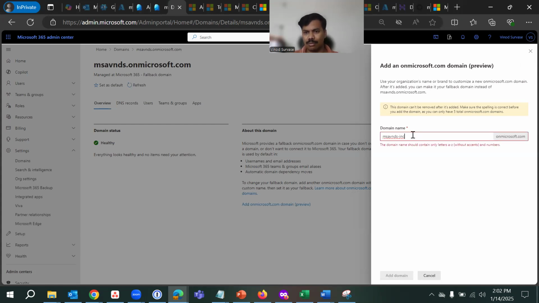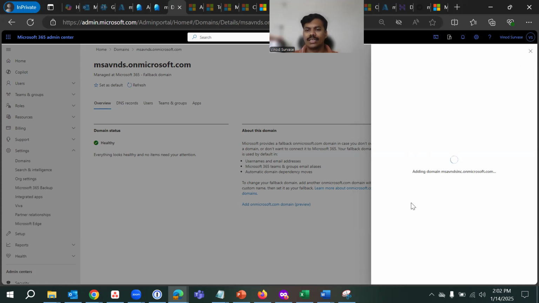So this is the name I wanted to give. It doesn't accept the dash, which is why it has thrown that error. So I'll simply keep this name, and you can see that I got the button here to add a domain, right? Once I add it, it is going to add this domain in Microsoft 365.